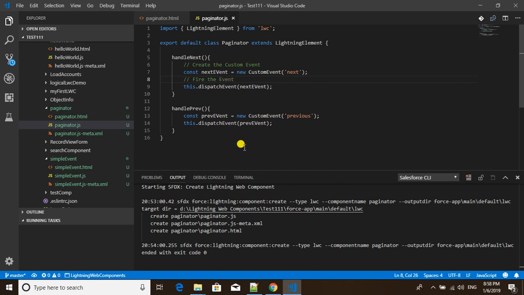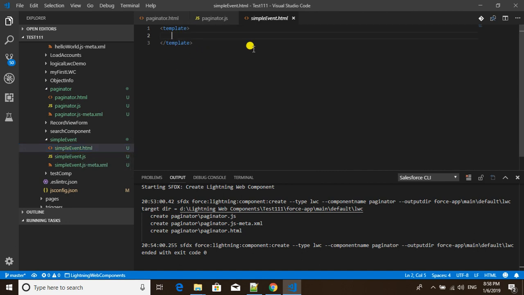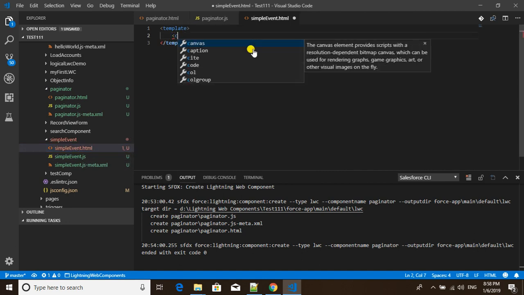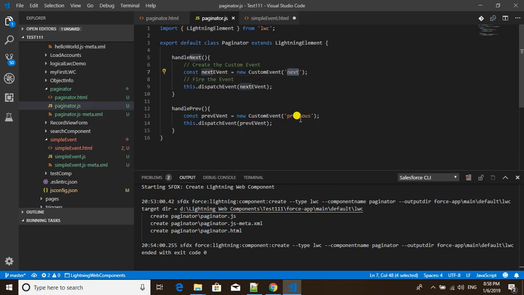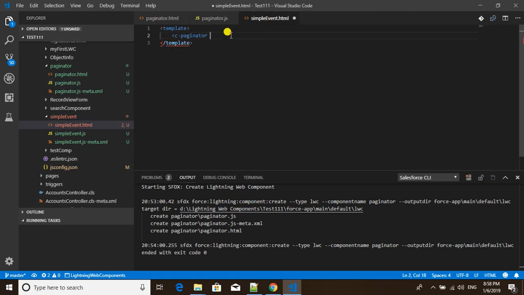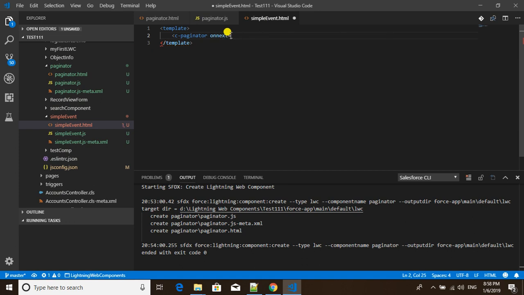So now it's time to do some coding with the parent component, simple event. Let's go to the HTML component. Here we just need to call c-paginator, and as you can see, paginator has two events, one is next and one is previous. So we need to use on and then next. As we created next, we will say onnext handle next, and then onprevious.